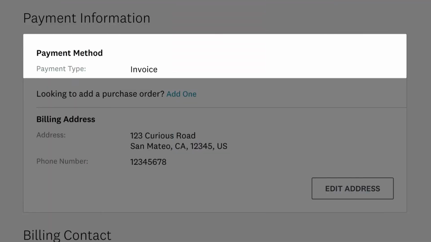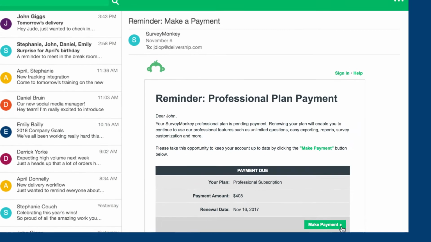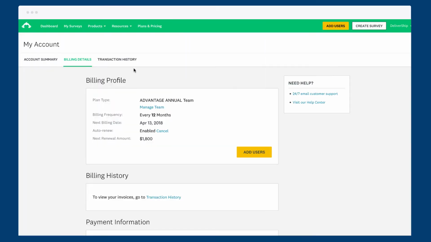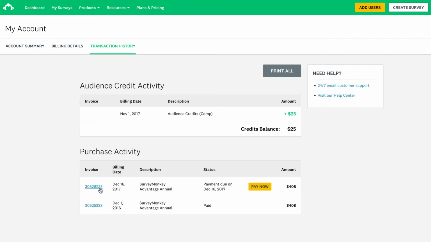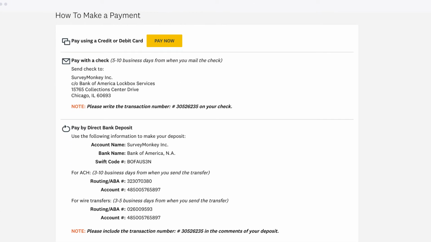If you pay by invoice, we won't charge you automatically at your next renewal. Instead, we'll email you an invoice 45 days before your next billing date. You can also find your invoice under the Transaction History tab. On the invoice, we list the different payment methods available and instructions on how to pay for your renewal.